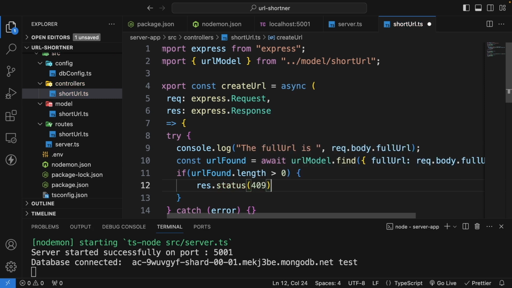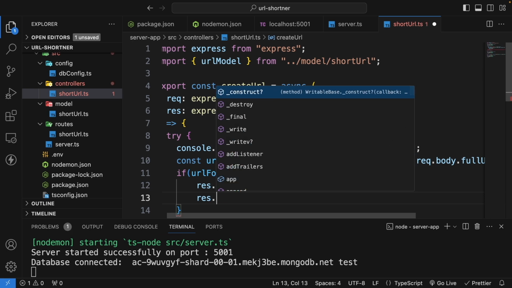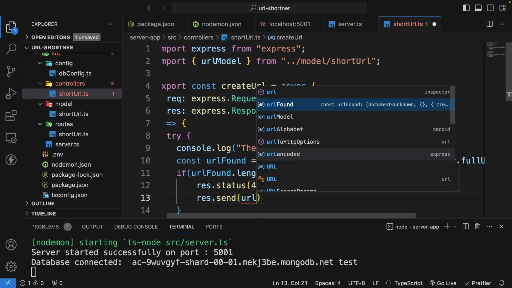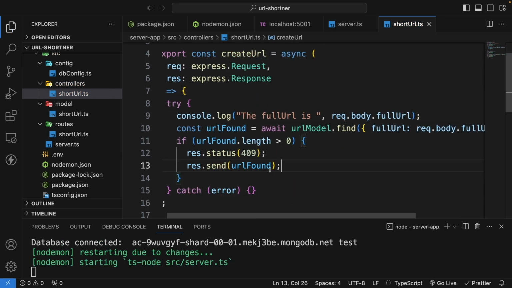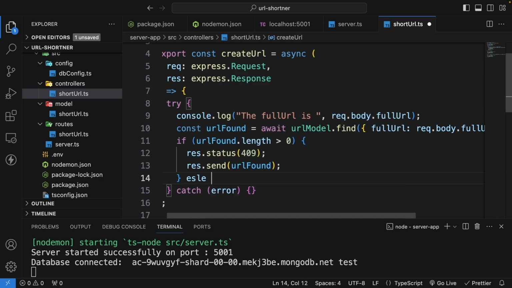That means we already have a URL in our database with the URL which we have just received in our request. So this is a conflict, and then we are going to have the response dot send, and we are going to send the urlFound itself. So whichever URL we have found. Now, if we haven't found any URL, that means we are going to create a new entry into our database.